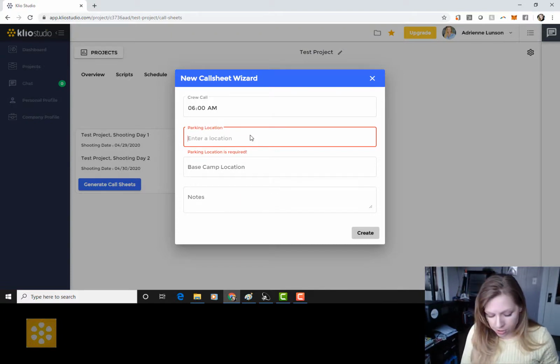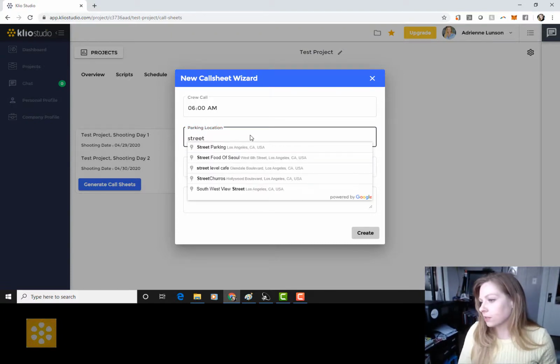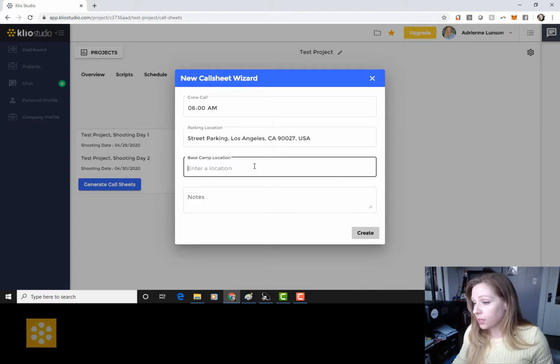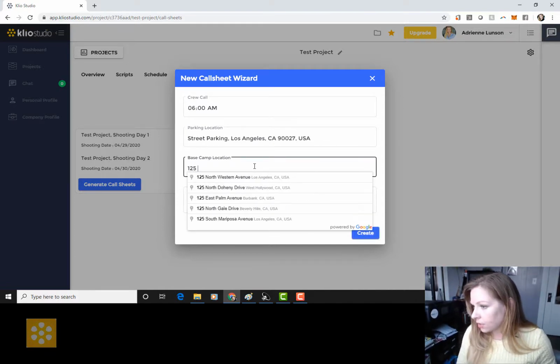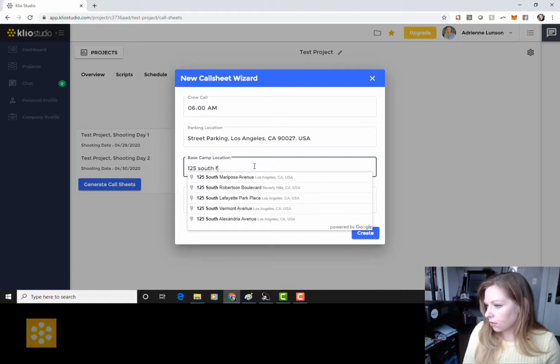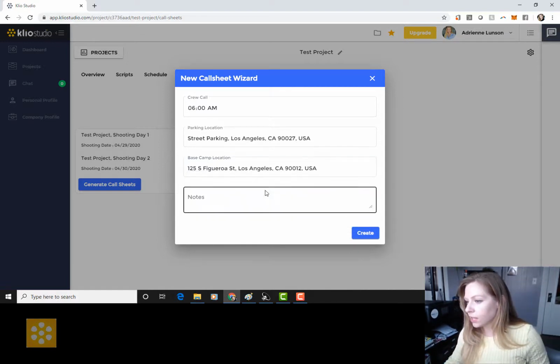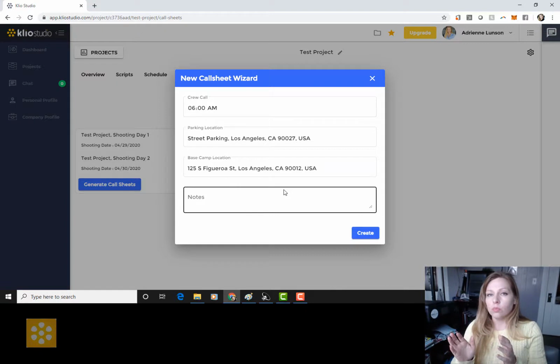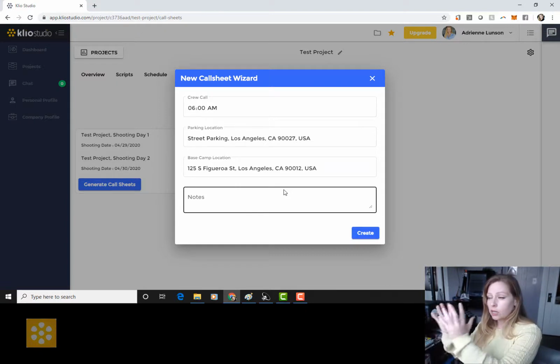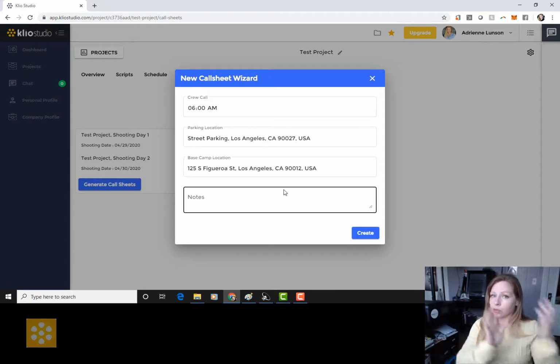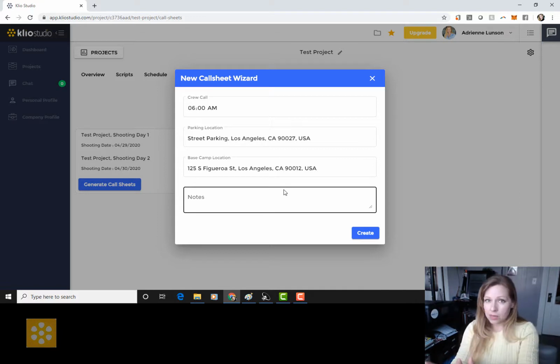Okay, parking locations, street parking. Just do street parking. But the base location, what are we doing? Like 123 Figueroa, so 125 South Figueroa Street. So it's right next door. Sometimes you're going to park in a location that's separate from the actual film location, and then base camp might be in another one.